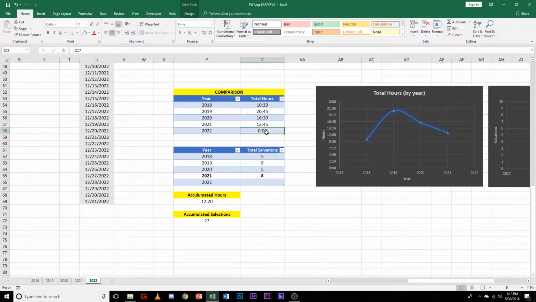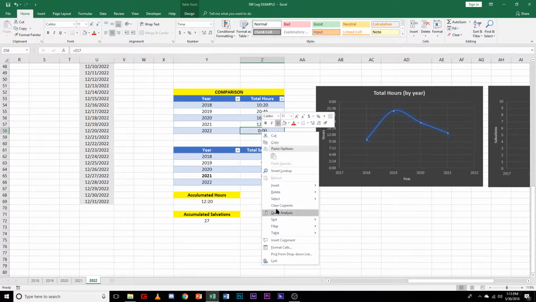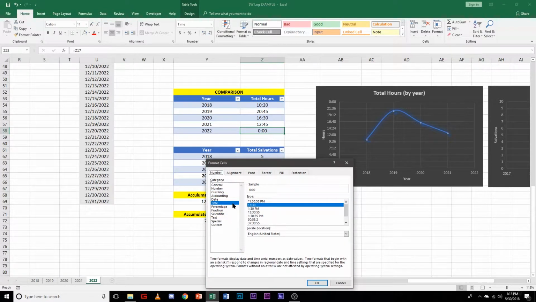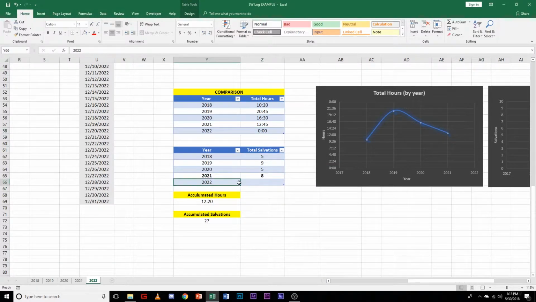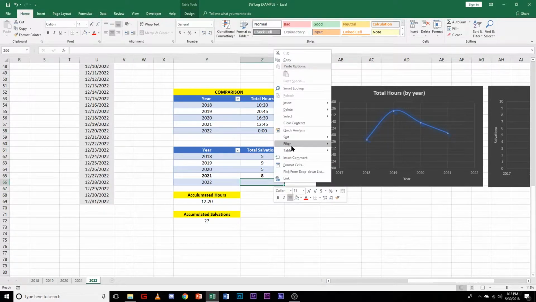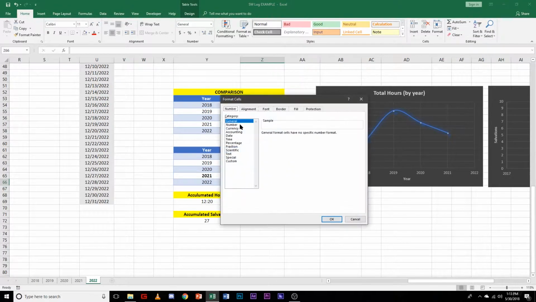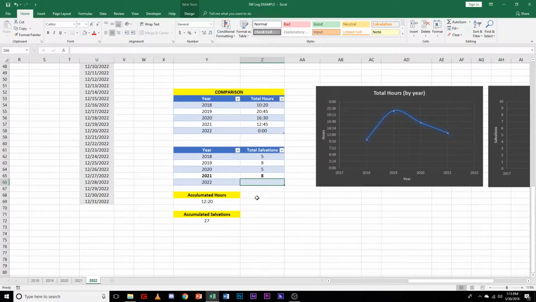In case yours isn't formatted, if you want to format it to the hours, just right click. Where's the format? Format, and you've got to make sure under the number tab it's time, and right here the hours and the minutes with the colon, right? For this, you could just leave the format alone. General is fine.